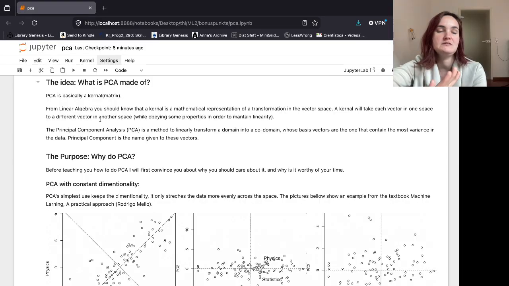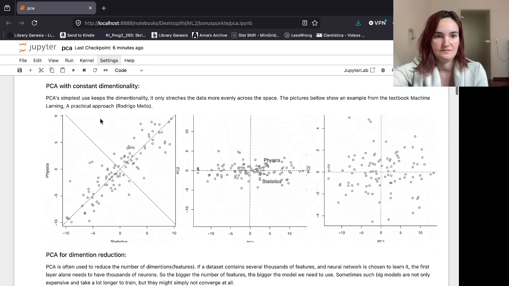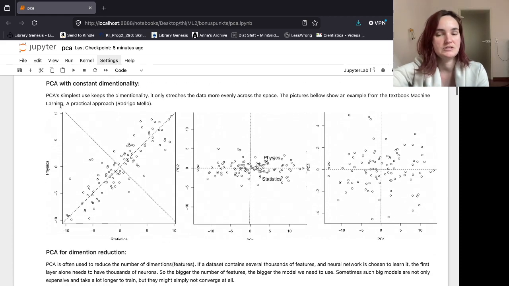So what is PCA? It's just a linear transformation in the data. It's just a kernel that performs a linear transformation in the data, no big deal. So what's the purpose of it? You can use it in a constant number of dimensions.